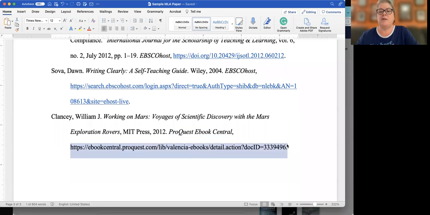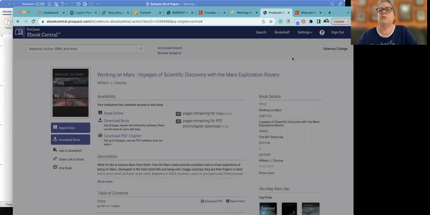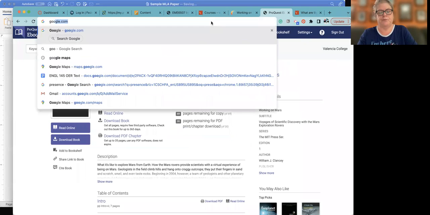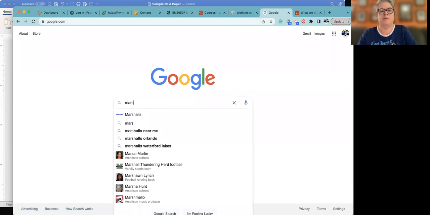Now, these URLs are not the same as if we were clicking on a website, but it is part of the citation. Like I said, the good news is the citation is provided for you, so you don't have to do anything with it. Let's add one more. Let's add a website. So we're going to go to Google. And let's continue with Mars.